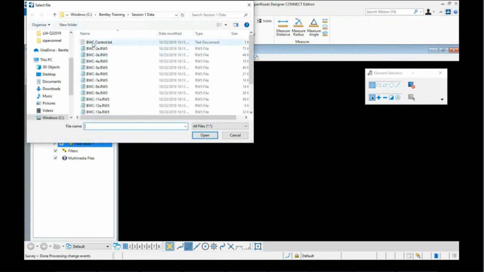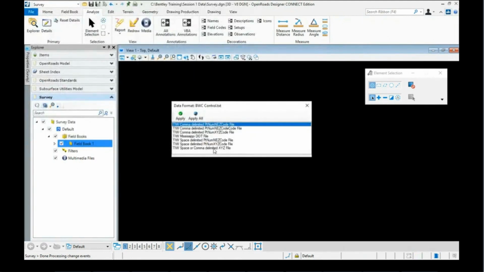And the first file I'm going to import is just this control file. I'm going to hit open, and the program is going to present to me all the different text file options. And those were set up in the settings back in the OpenRoads standards there. So I have these different options for text files. Mine is this very top option. It's a comma delimited: point name, northing, easting, elevation, and code. That's the order that the information was in there. So I'm going to pick the top option there.